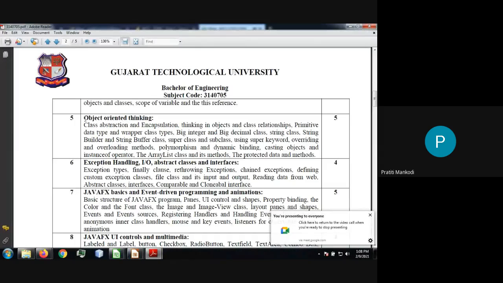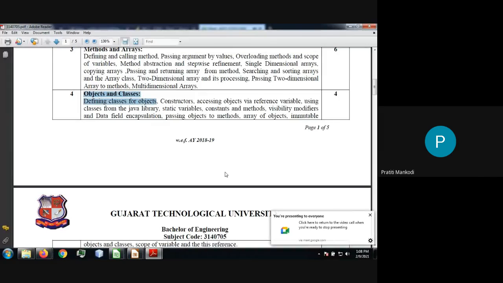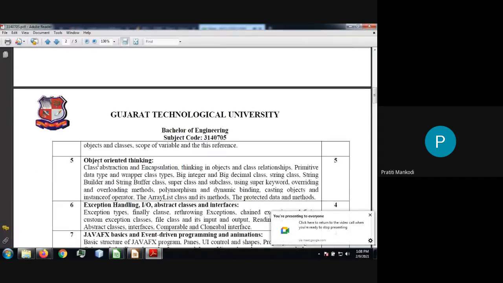And this is unit number 5, class object oriented thinking. So now it was objects and classes, the basics or the fundamentals. Now we are actually working with the objects, what we can do with the help of objects. Here all the concepts which we have learnt, like encapsulation, inheritance, abstraction, polymorphism, everything we will be learning in this particular unit.